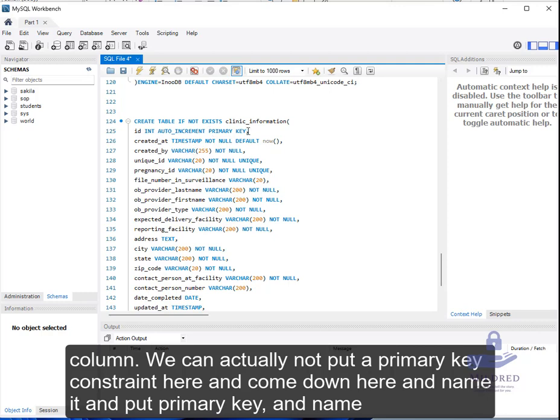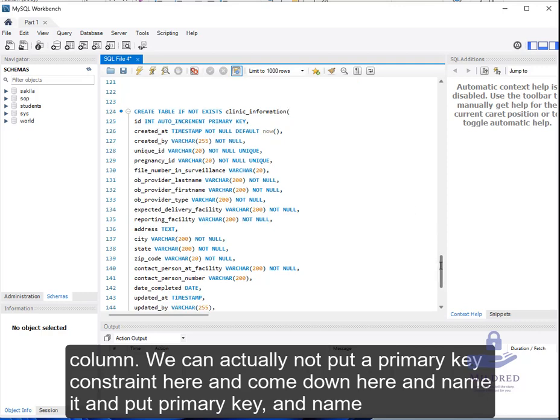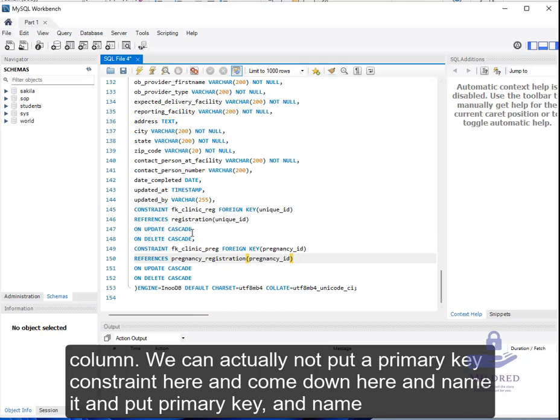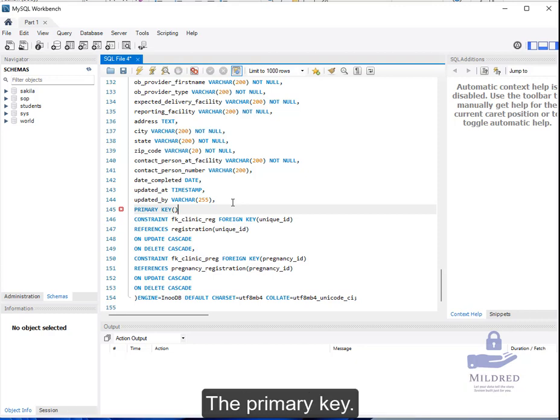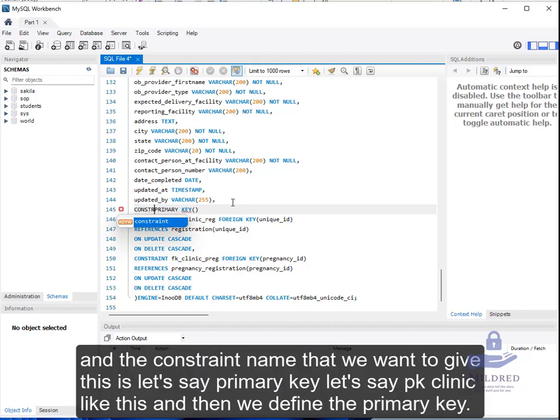You can actually not put a primary key constraint here and come down here to name it and put primary key and name the column that you want, something like this, primary key, and then you put the name of the column that is going to be a primary key. Now there are different ways to do this. You're going to see different ways. You can also name it and say constraint. Let's say constraint, and the constraint name we want to give this is, let's say PK clinic, like this, and then we'll define the primary key.